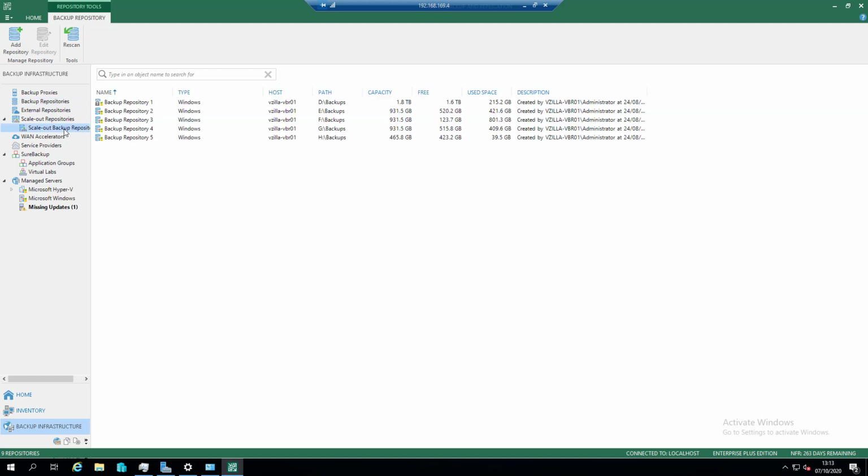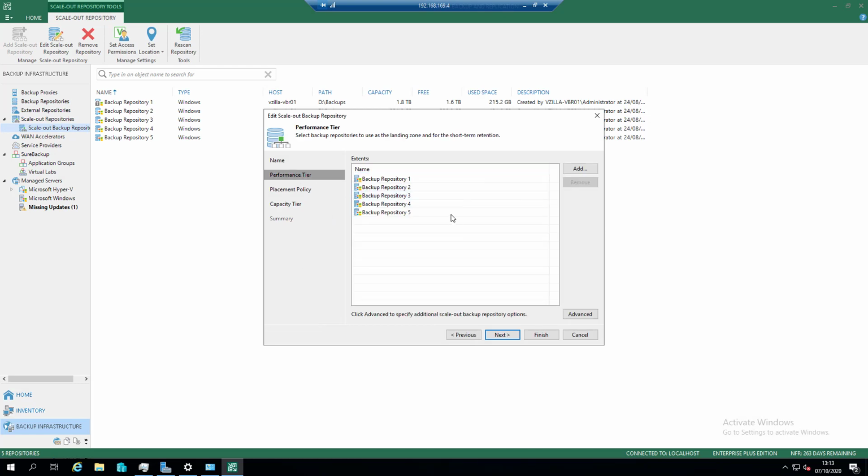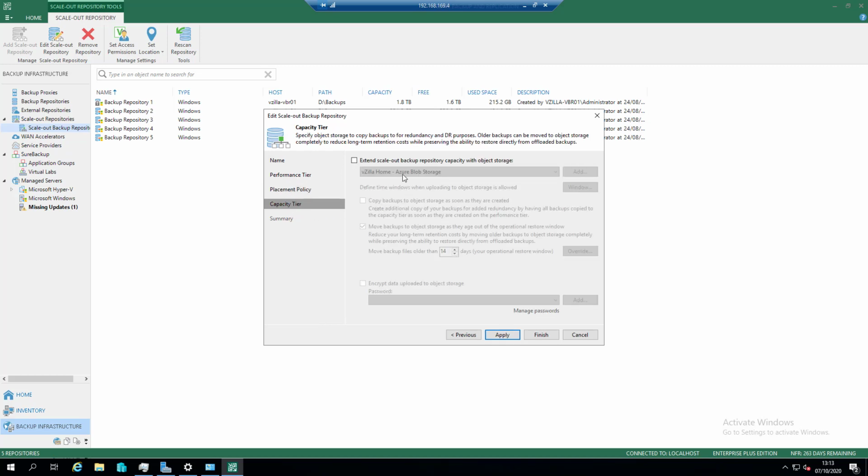So what we do now is we jump into the Scale Out Backup repository and hit Properties. We have our performance tier where you see all of the local disks. We have our placement policy, and then we have the ability to do capacity tier. Now, up until now, this has been disabled. We don't keep anything in a capacity tier. So I want to extend, I want to copy, which is going to take an additional copy. So the backup copy is going to take an additional copy and it's going to send it to that service provider. This is also going to do very much the same, and this is going to go to Azure UK South as an option.